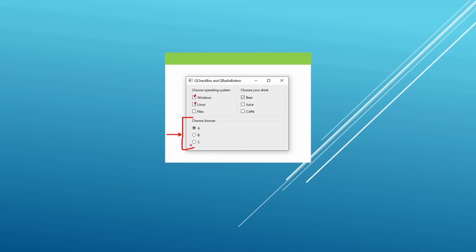If they choose one, the other is going to be disabled, and at any point they will only be able to choose one thing. So they can either choose A, B, or C, but they can't have A and B enabled at the same time. And this is what we call an exclusive button. If you want, you may also set up a checkbox to be exclusive, and I will show you how to do this in a minute. But this is what we are after in this lecture here. We will build a user interface like this using QRadioButton and QCheckBox.